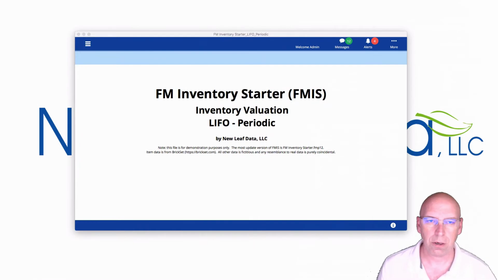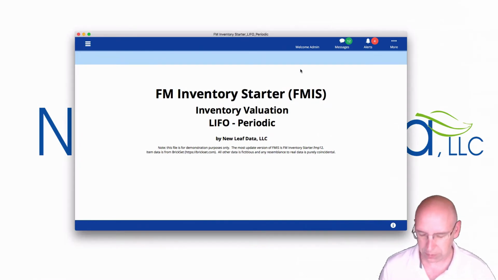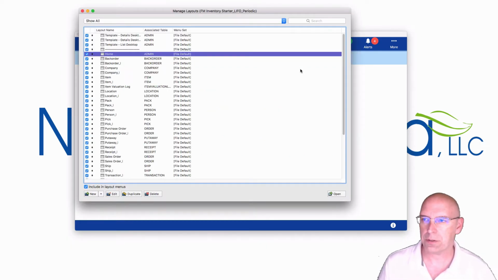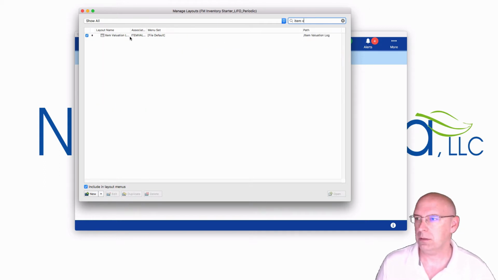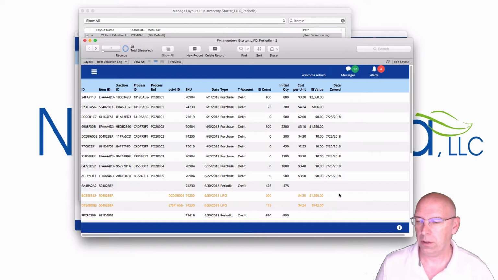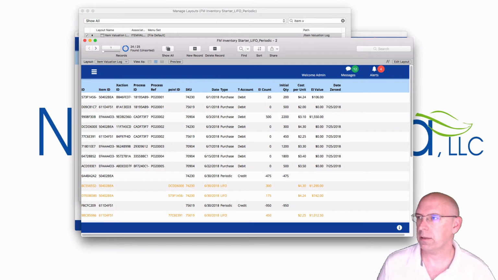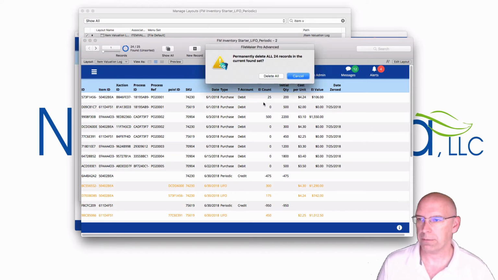I'm going to set this off to the side, and let's bring up some windows. I have a little bit of cleanup to do, and you might have similar cleanup to do on your demo file, so this might be helpful. Let's take a look at this item valuation. We have 25 records. I don't need those. I'm going to clear those out, but this first one I do want to save. So on that first record, I'll just omit that, and then I'm going to delete the found set.